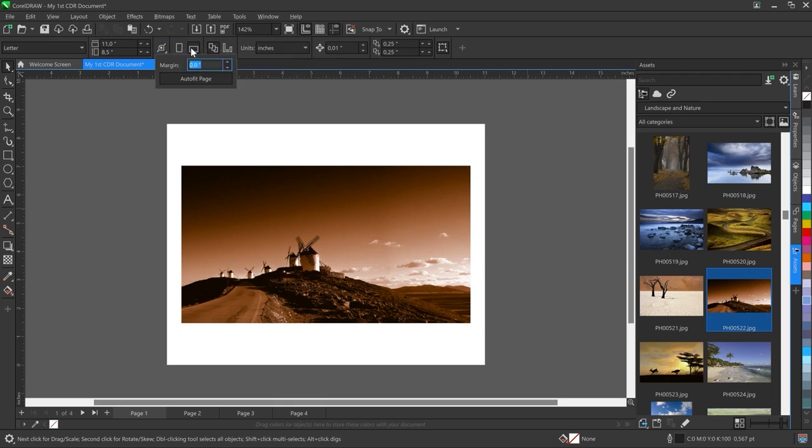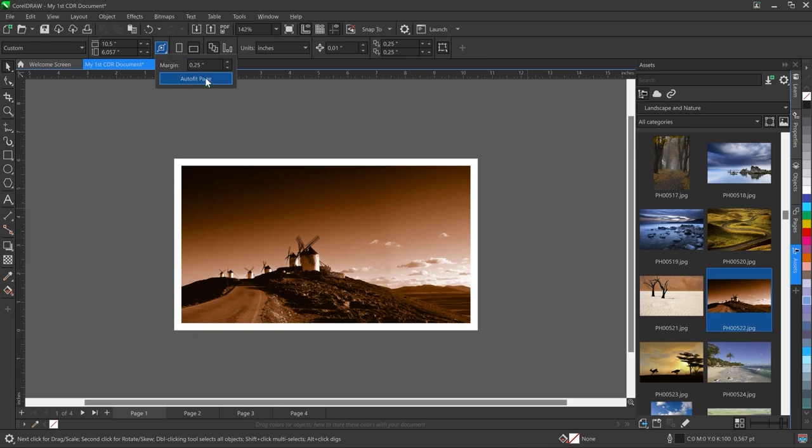Let's throw in a value over here. I'll settle for 1/4 of an inch. It's simply a case of choosing the AutoFit page option. We'd like to do one more thing.